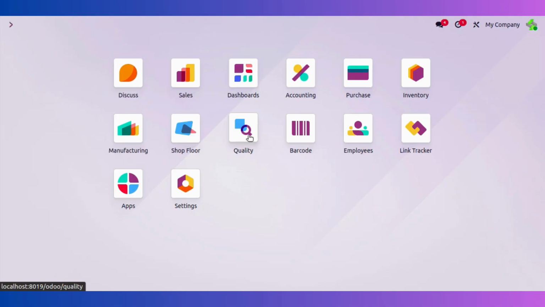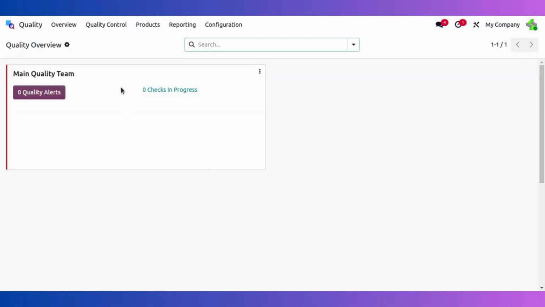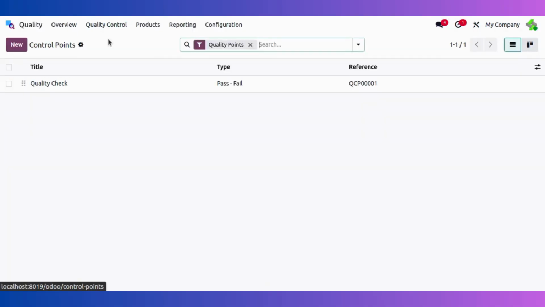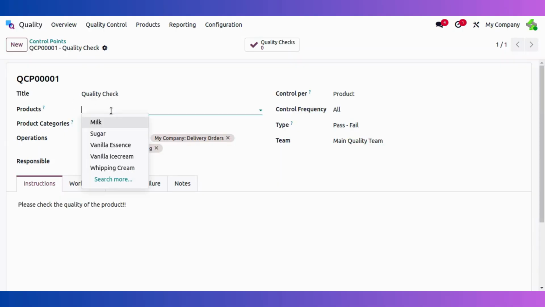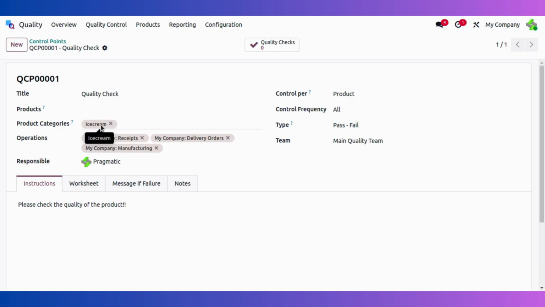Firstly, we need to make sure to install this quality module, and inside this quality control, in control points, I have already created a new quality check. Here we can add a specific product or a product category. We can also add multiple categories, and operation types as we require, like receipts, delivery orders, manufacturing. Here we can also set the responsible person for this quality check, and the control testing per product, operation, or quantity, and the control frequency, type of testing, and quality team. Everything we can manage here.